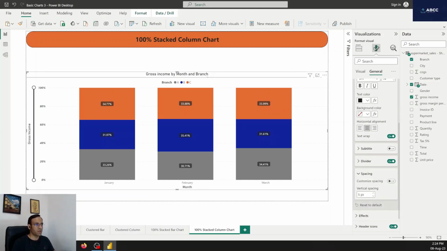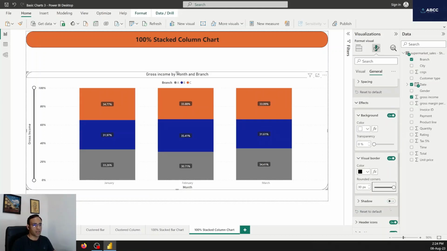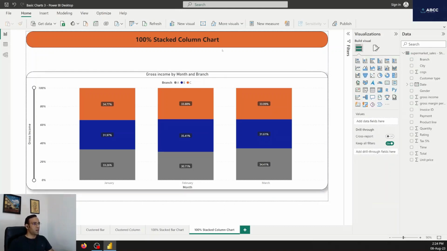Spacing is the same. If you want to increase the space between the chart area and title area, we can increase or decrease it here. I will not do it. I will go to the effects, and inside the effects I will include the visual border and rounded corners, and I will include the shadow at the bottom as well. So here my complete chart is ready with the title and with the configuration as well.